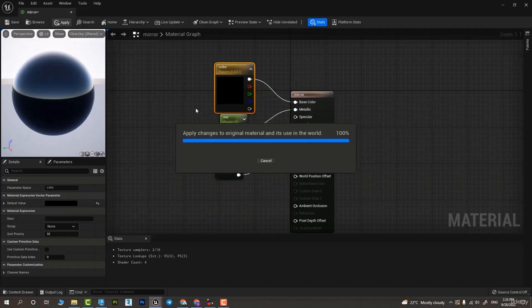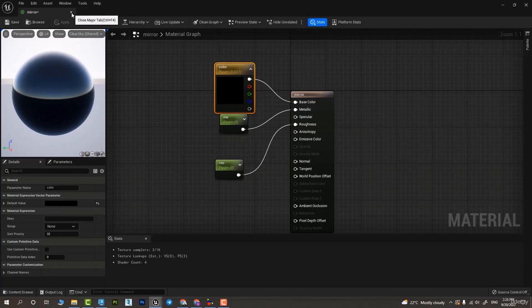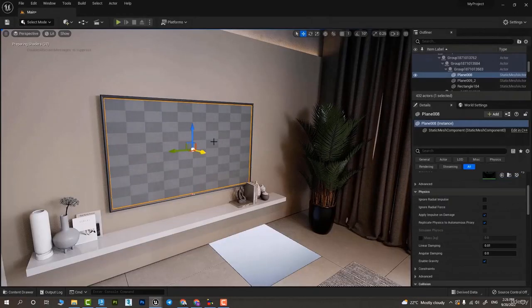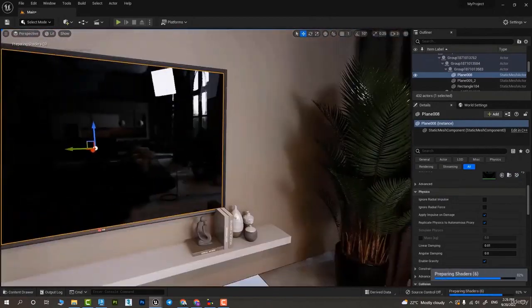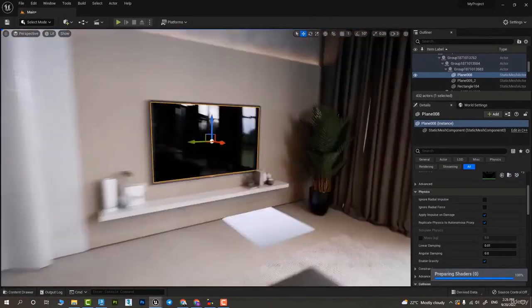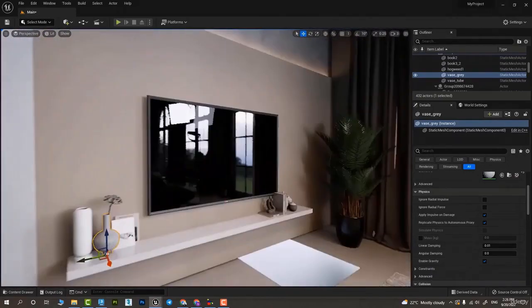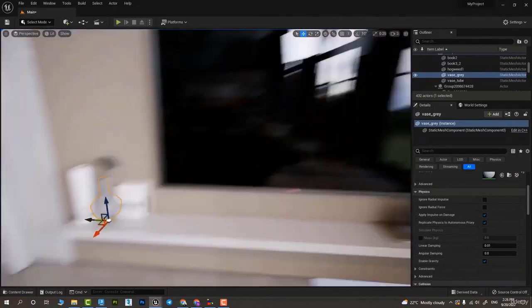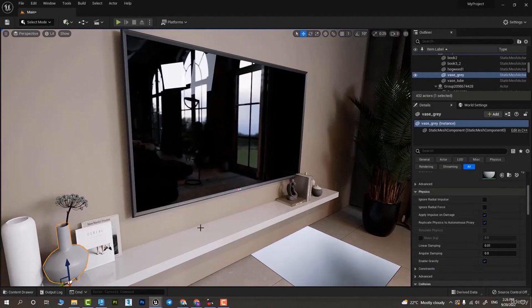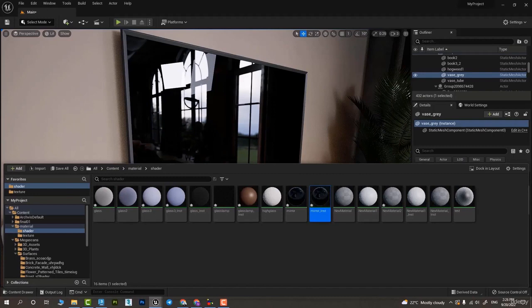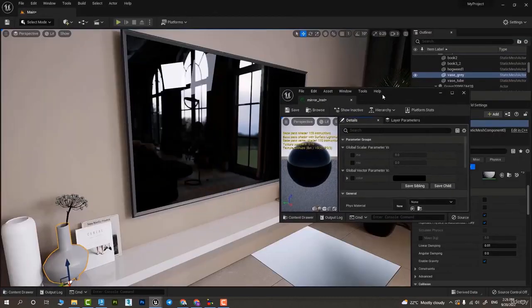Now, I'm going to apply and go back to our main. I'm going to drag this material into the TV, and before we create the mirror, look at this TV. Without doing anything, we're just simply creating those simple nodes, we get this beautiful TV. Okay, so this is what a regular TV looks like. Now we're going to create a mirror out of this. So I'm going to create an instance, and I'm going to drag the instance into the TV.